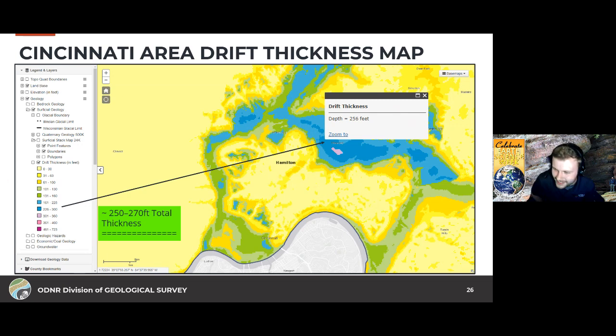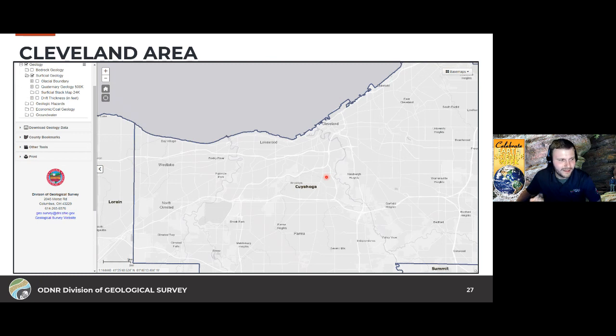So now you have a rough idea of what the ice age is like in Cincinnati, but you might live in or be interested in a different area around the state. So let's quickly jump to the other side of the state. We're going to go to Cleveland all the way to the north. And as a quick frame of reference, here you can see most of Cuyahoga County, and the northern blank area is Lake Erie.